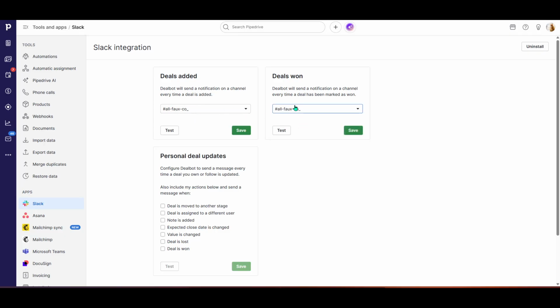When you need to review, pause, or remove the integration later, return to Tools and Apps in Pipedrive and open Slack to manage it. With that, you've connected Pipedrive to Slack in just a couple of minutes, so your team can act on updates the moment they happen.